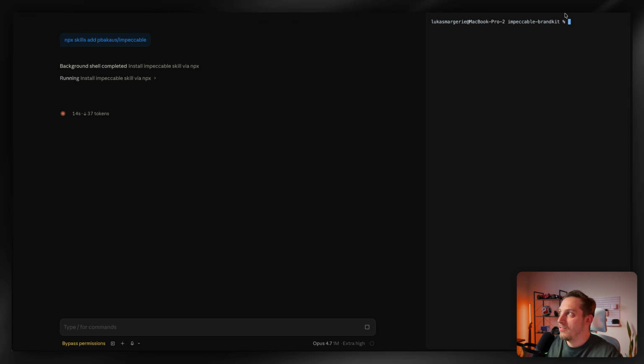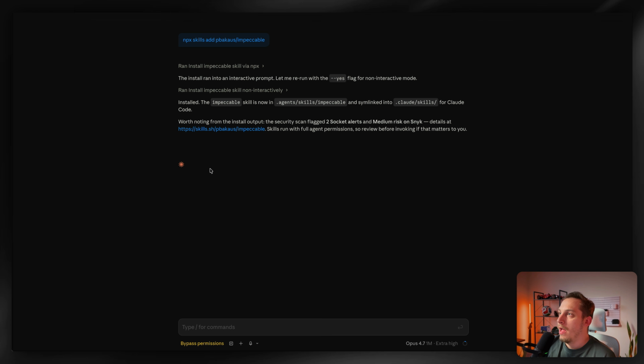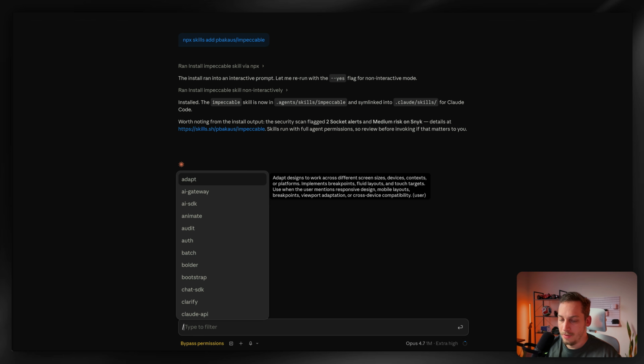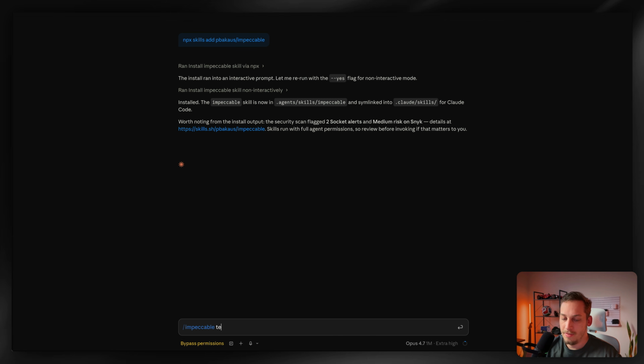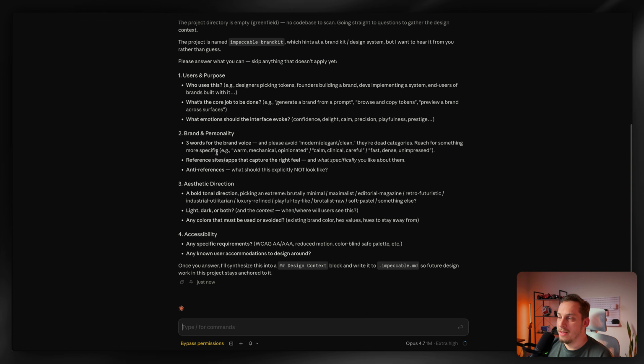And you can obviously just open up your terminal and run that command in here as well if you don't want to waste tokens. And all right, perfect. It says that it's installed. So the first thing that we want to do here is write Impeccable and then teach. And so it's asking us a list of different questions. And it says that once we answer, it's going to synthesize this into a design context block and write it into this markdown file. So future design work in this project stays anchored to it.